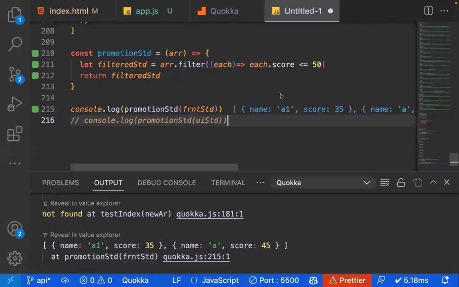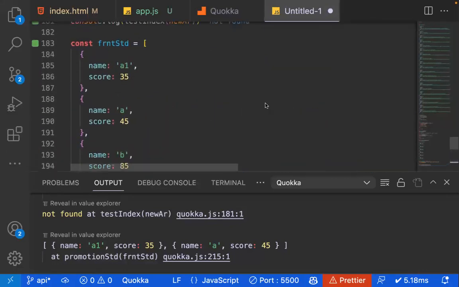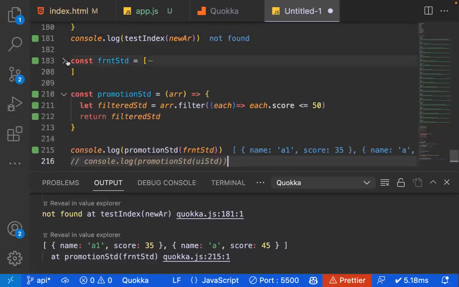Well, okay, let's try something. Let's try something like this. I think this should make it better. I'm going to come down slowly, very slowly.